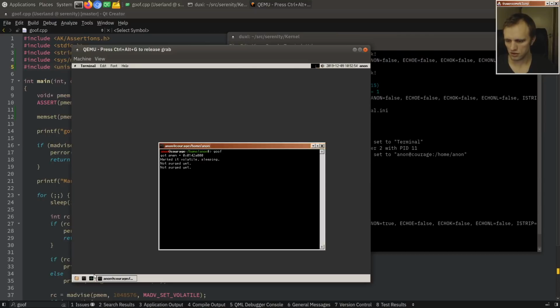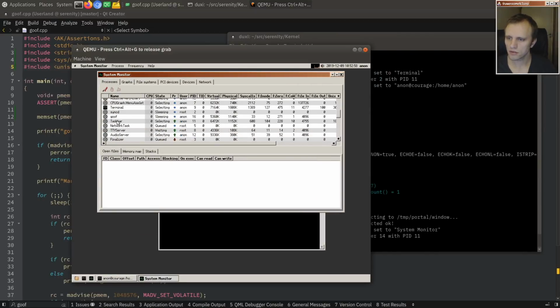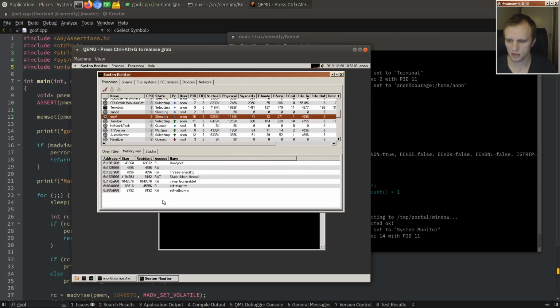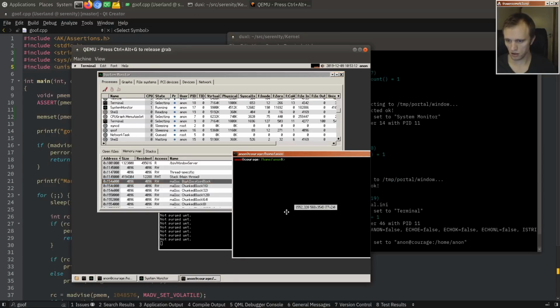Okay, so let's look at this process now. If we take the goof process here and look at the memory map, we don't see more information. We should add more info here, but we see that it's a purgeable piece of memory and it has 1 megabyte resident. So I'm curious what happens now.